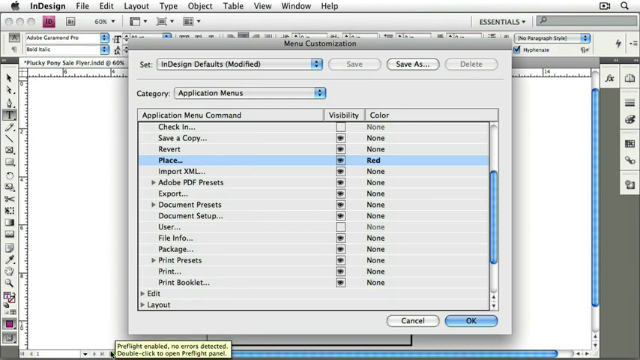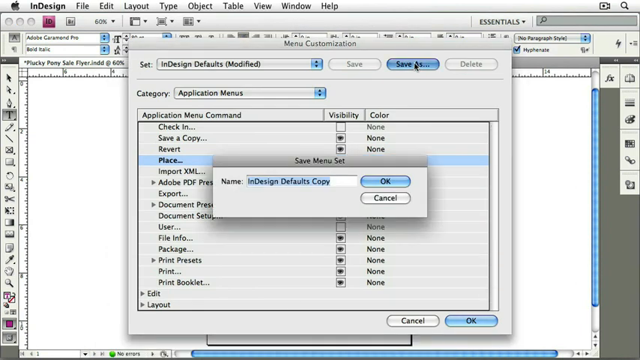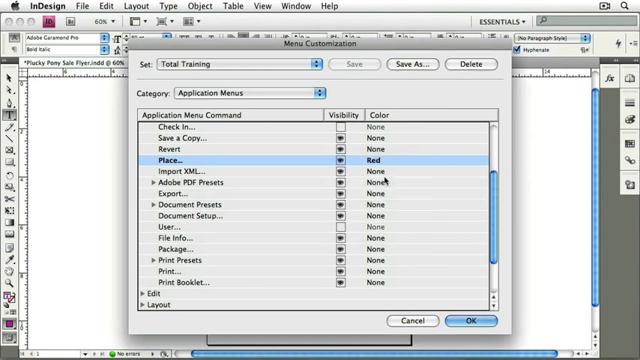We can also save this new set. Click Save As. We'll call it Total Training. Click OK to save the set. As you create new sets for different activities, you may want to save them so that you'll have quick access to them as you use them. Click OK to commit the change.